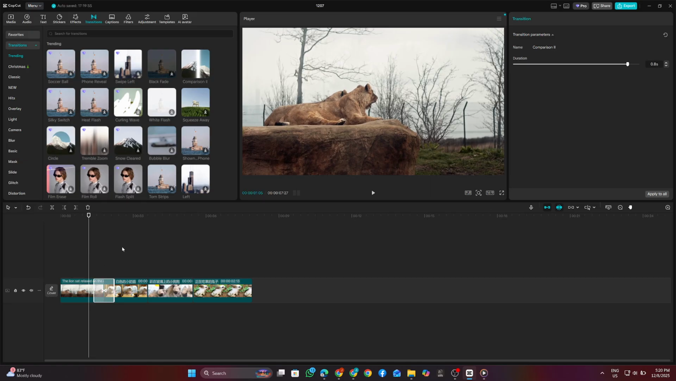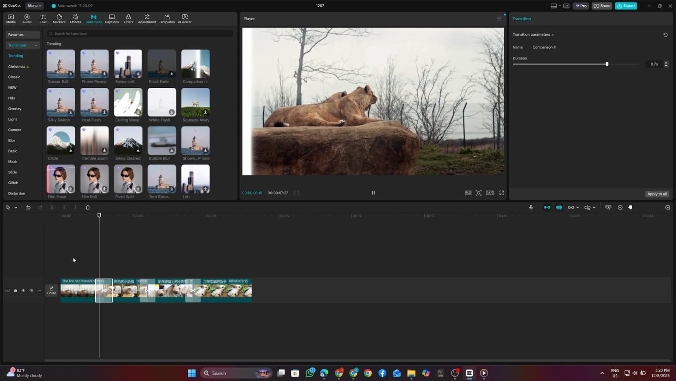Before you finalize, adjust the transition duration to match your video's rhythm. Shorter transitions feel snappier, while longer ones create a smoother, more cinematic feel. Once you've selected the transition and set the duration you like, click Apply All. This instantly applies your chosen transition and settings to every cut in the timeline, saving you a lot of time and ensuring uniformity across all clips.